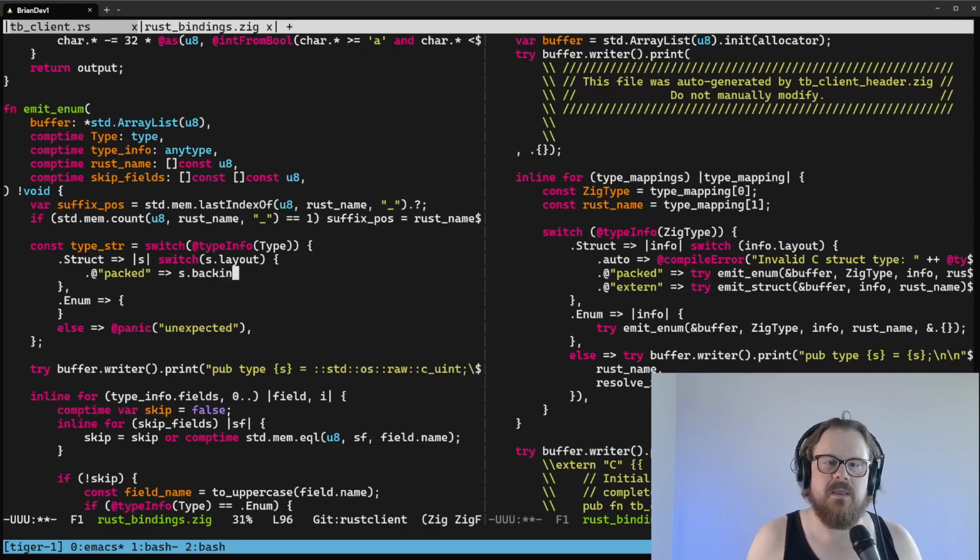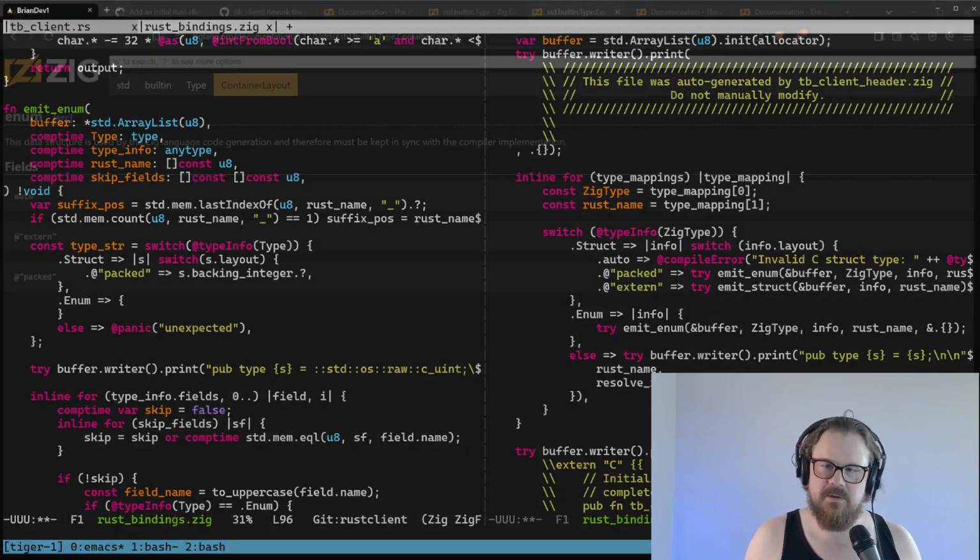S dot backing integer, and we're assuming there is a backing integer. We're just going to fail if it's not, and that'll propagate automatically because we're returning a potential error in the return type of this function. But that's not actually going to give us a string. That's just going to give us a backing integer type, I think. I'm going to go back and look at the docs again.